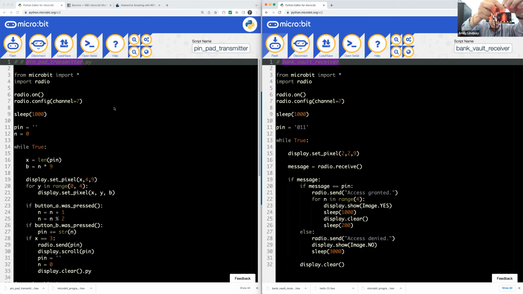Now, I actually accidentally entered in 011. So we're going to, as soon as I hit the B button one more time, we'll see a check mark over here indicating that vault entry was granted. Then, I'm going to restart this microbit. I don't know what I did wrong there.